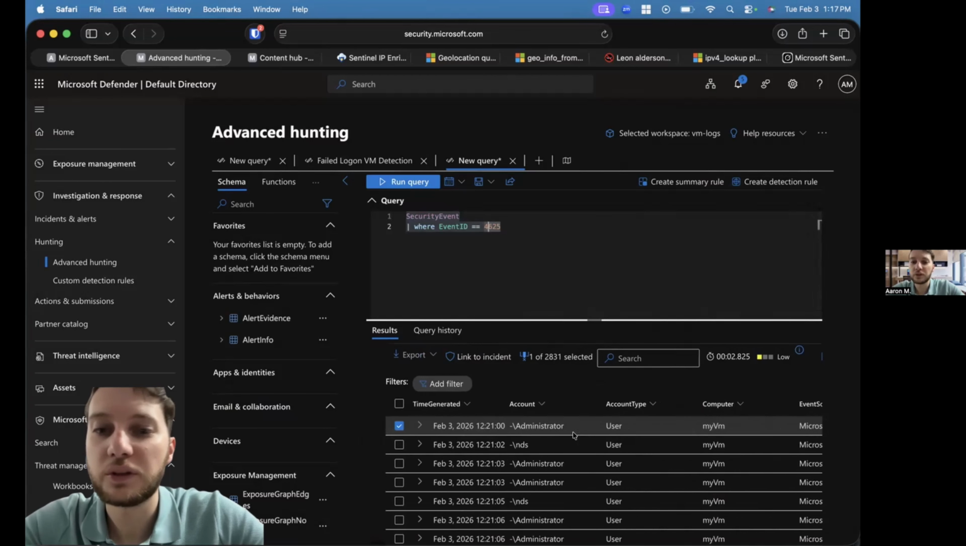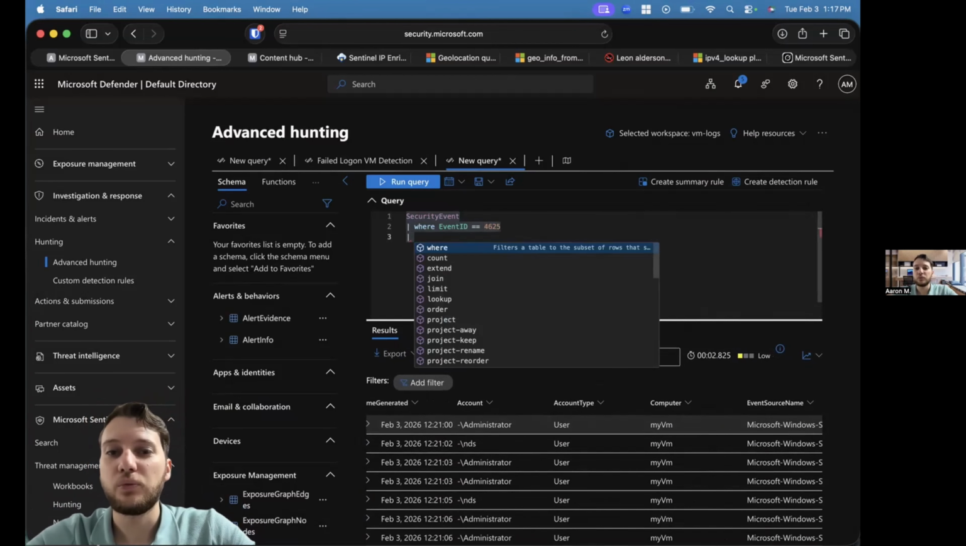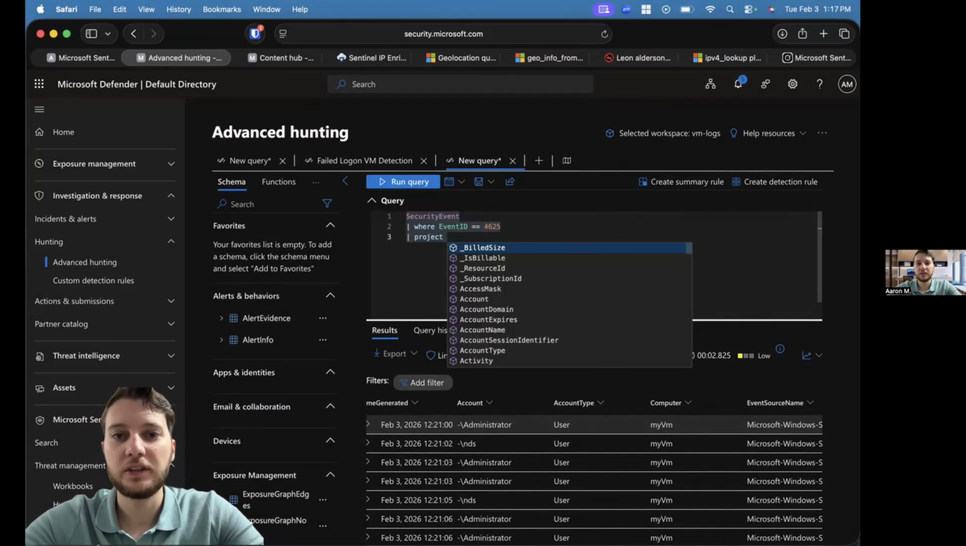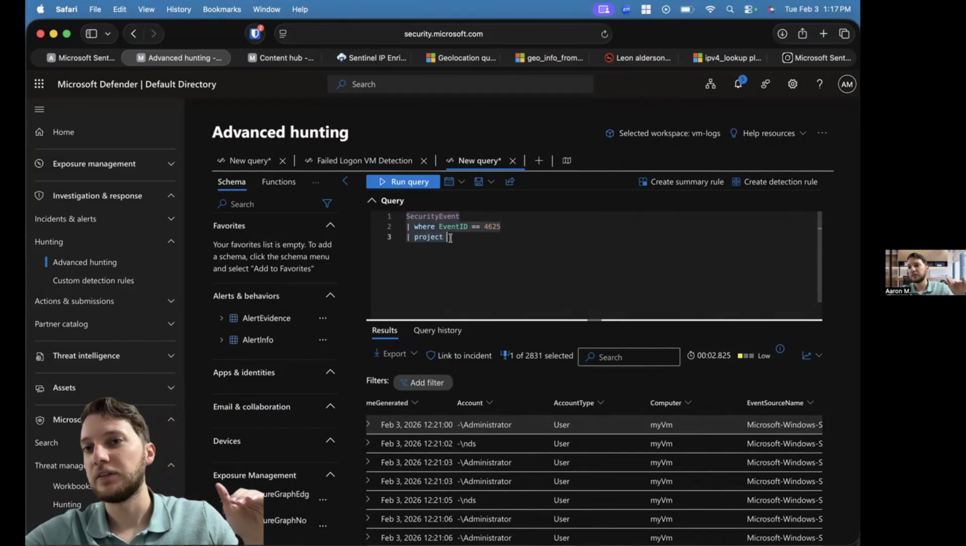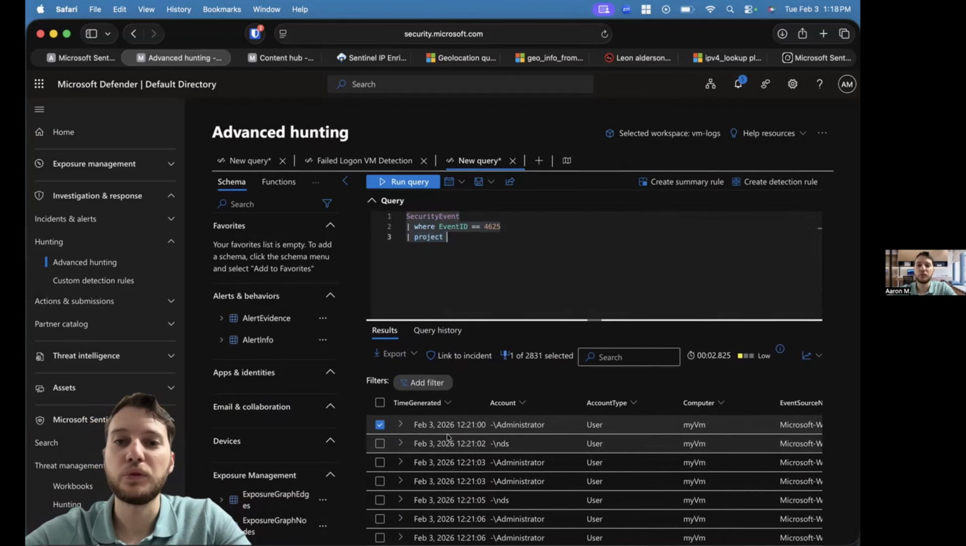So we want to focus down on just those events. Right now, we only have those events, so it's not really much else going on. And then what we want to do is project. What the project keyword is going to do is display only the data specified in this keyword, right? So let's see, what would we want to see?